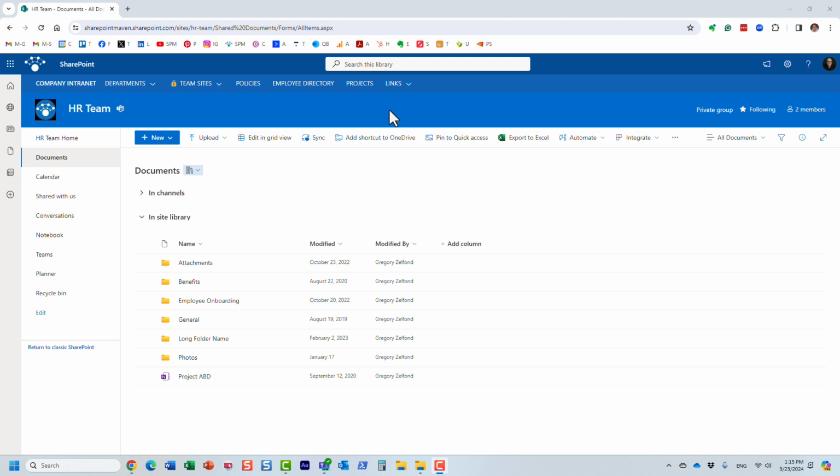I would like to show you a total of 5 SharePoint features that you can use from the convenience of your computer, your Windows Explorer. Let me explain what I'm talking about.